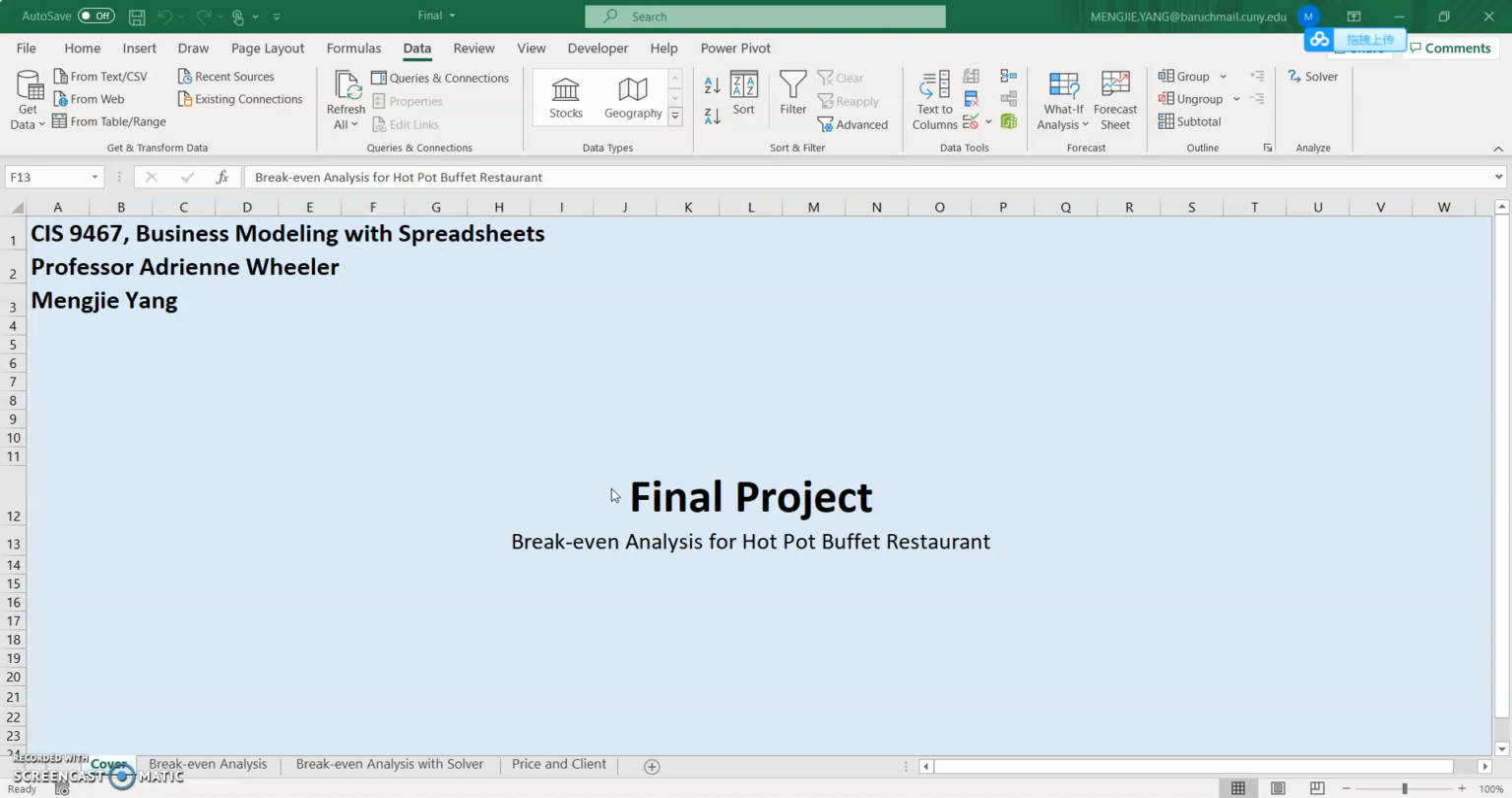Ever since I was little, my interest in eating hot pot always drove me to wonder if there was any opportunity for me to open a hot pot buffet restaurant in the future. It is not easy to maintain the operation of a restaurant.